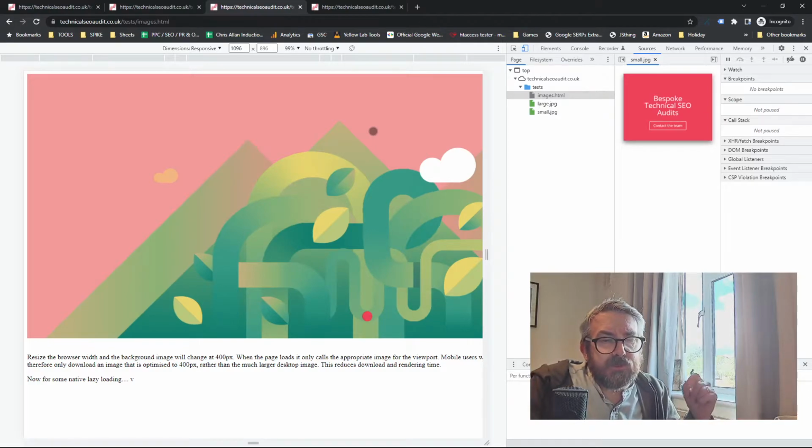So that is one solution, and I think one solution is often enough to prove the theory to developers and to clients and say this is the best practice. You don't want to just be loading one image and using it across all devices. You want to actually be deciding based on viewport size what content you deliver and force people to download.